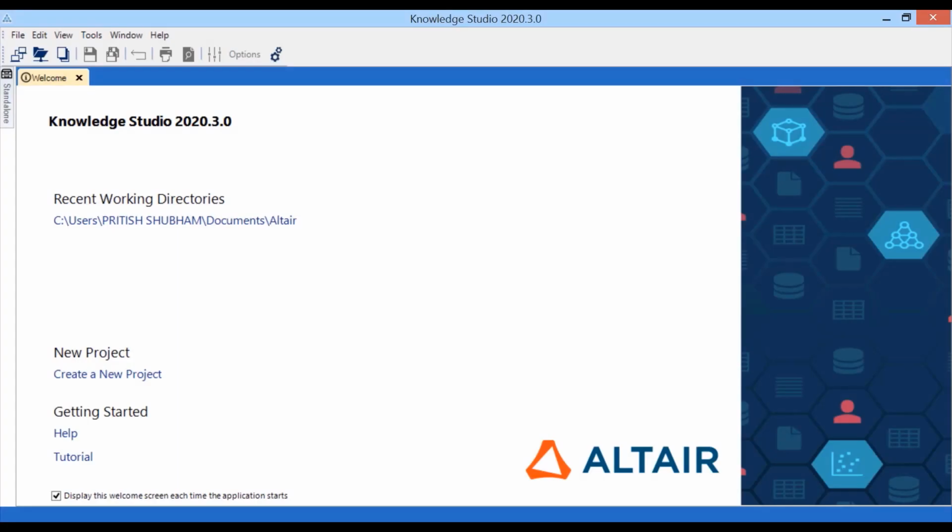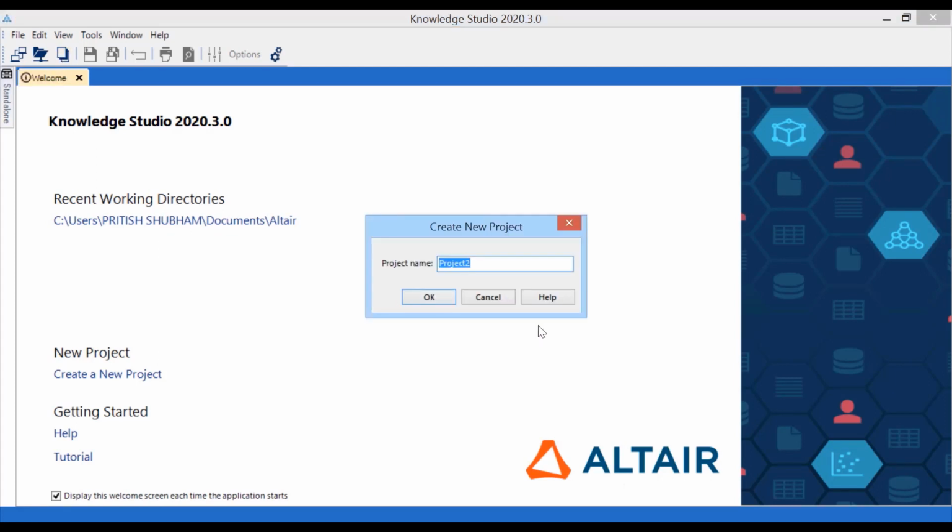So this is Altair's Knowledge Studio platform, which we are going to use for creating the predictive analysis. Now to create a new project for machine learning, we have to select the option from the top of the menu with the help of a left click of the mouse and give the name. For the time being, let us consider the name as Motor Torque Predictor.